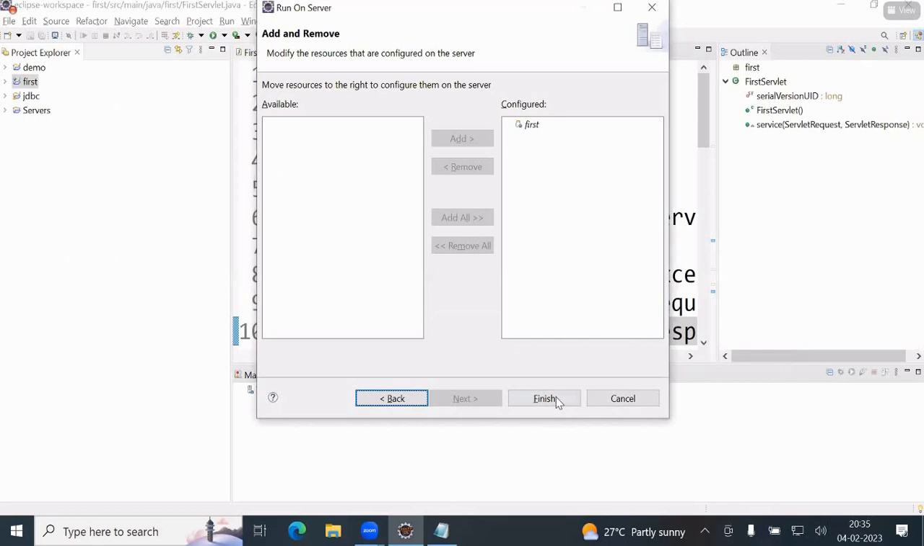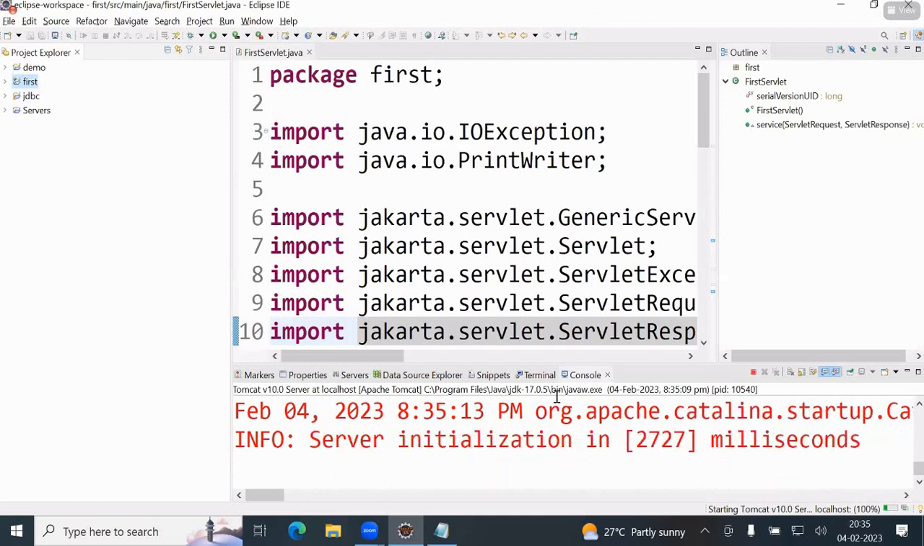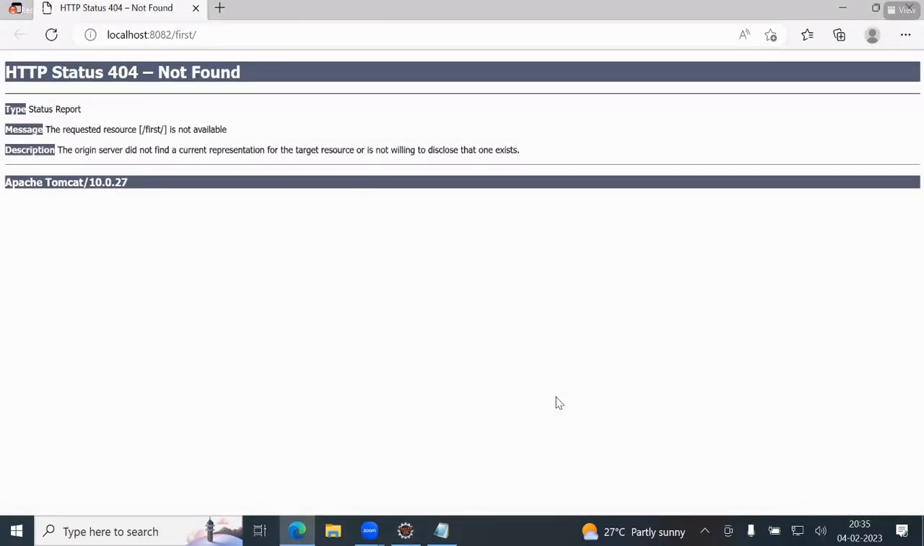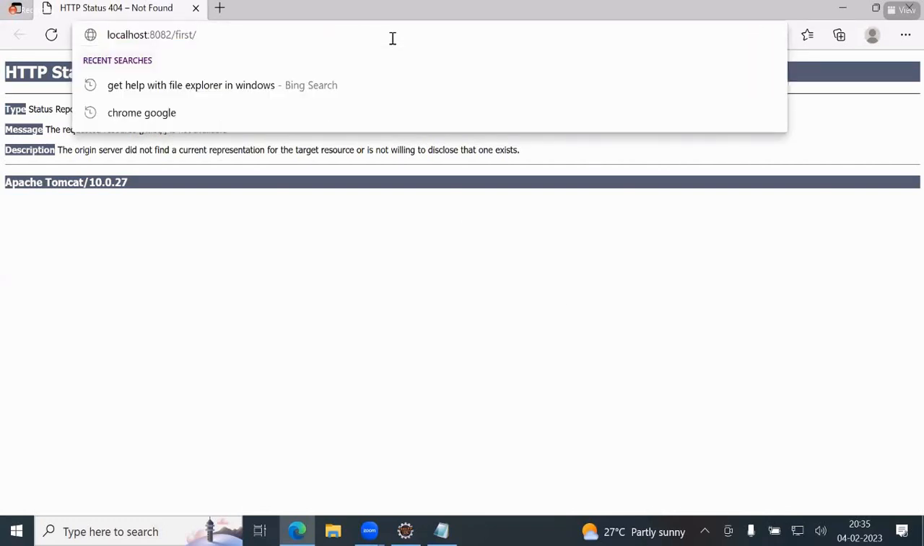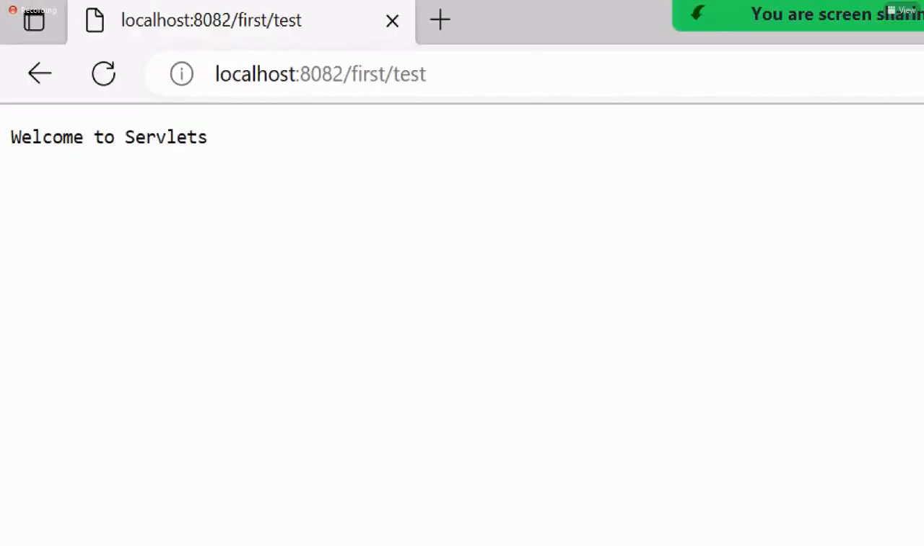See, if I finish, now the server started. The browser will be opened. Here, what you have to type? URL pattern, test. See, welcome to servlets. Okay.